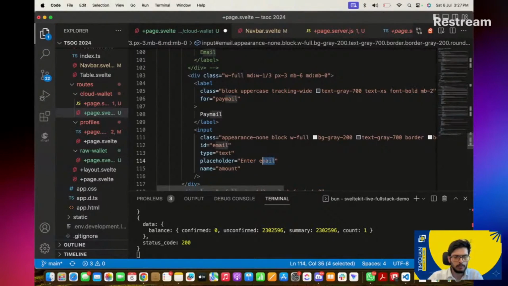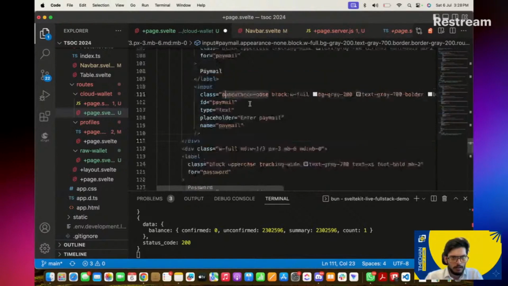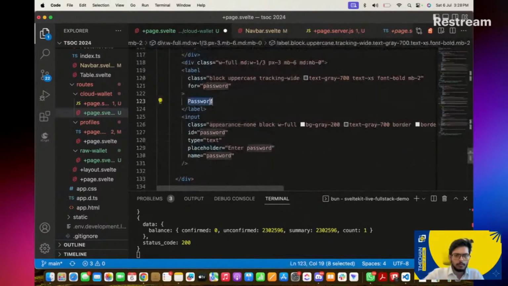Placeholder will be enter amount. Text type would be a number. ID is amount, and here as well once again we were changing the first. The input placeholder needs to be read from email to paymail. That is the paymail, and then we have the password that gets updated to the amount.